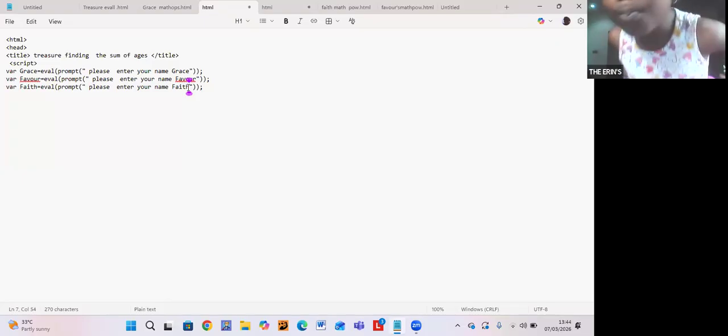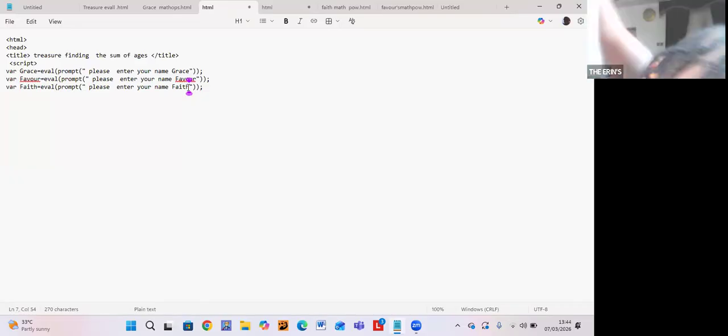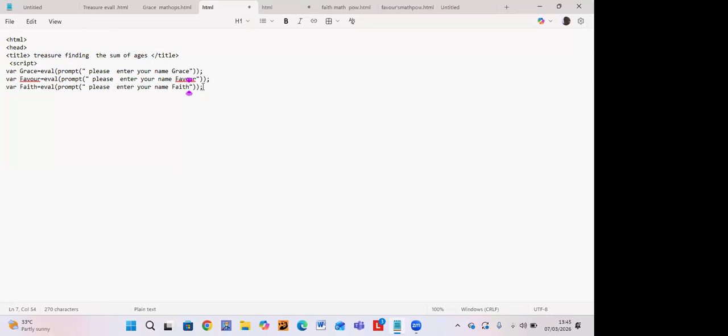Move your cursor after the semicolon and hit enter so that you go to the next line. Yes, there. So you remember what we are trying to do, right? We want to find the sum of their ages. So you know we actually need one more variable, right? We need one more variable, don't you think so?